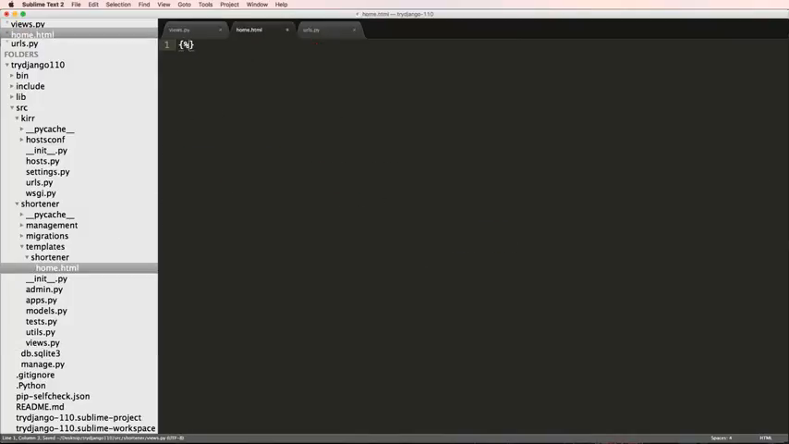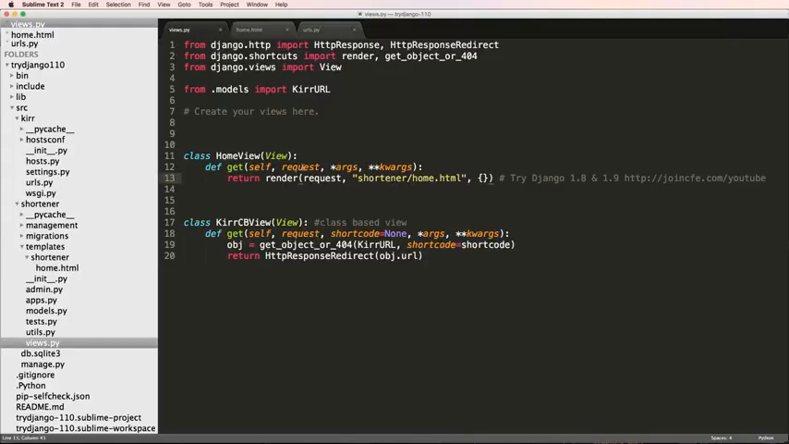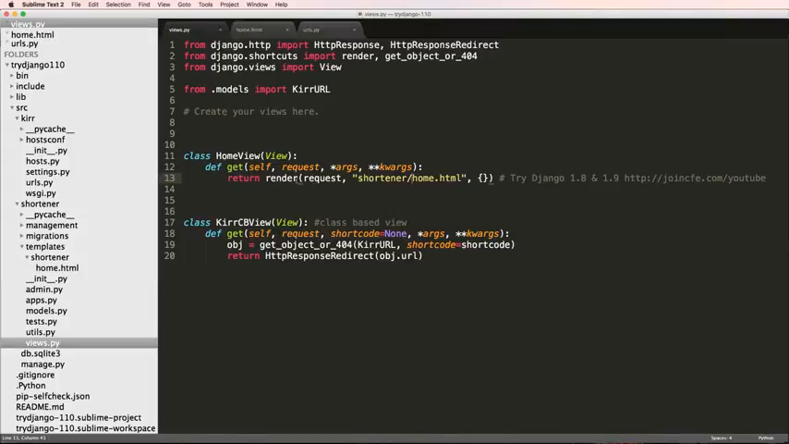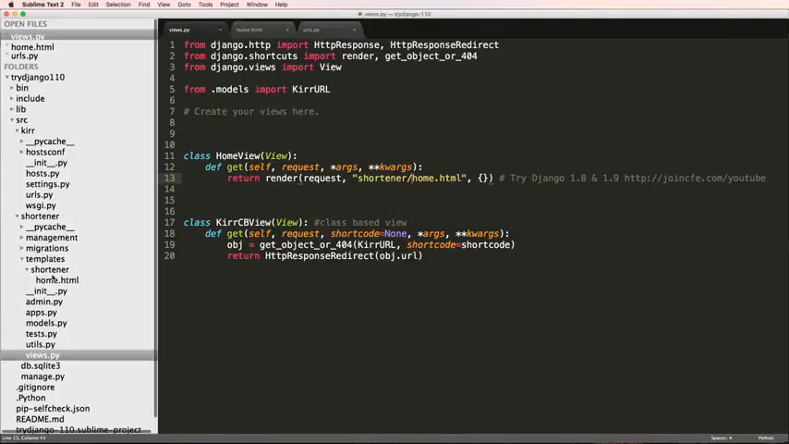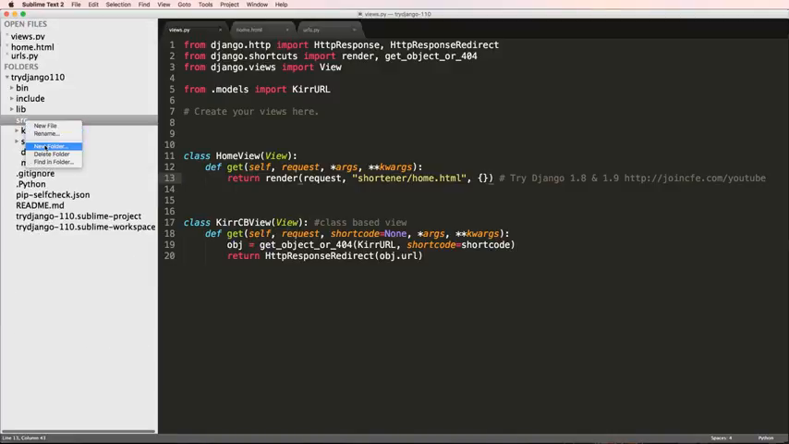And then in home, I'll just say h1, hi there, close off the h1 tag, save it, and we'll refresh in here, and there we go. So now we actually have a template that's showing up on home. Now, the reason I put it inside of the app and inside of something called shortener has to do with the other way of doing templates, and that is putting templates in its own folder.